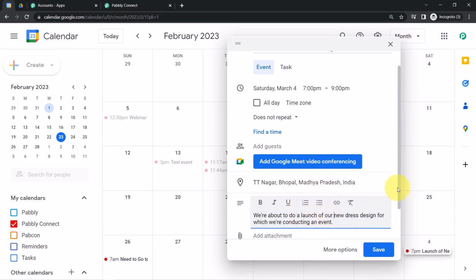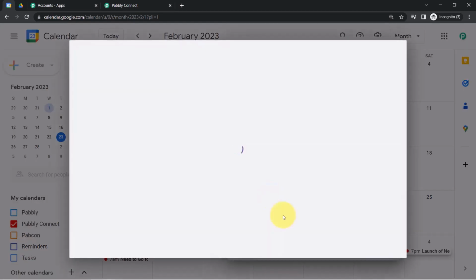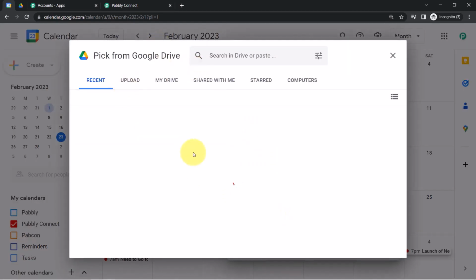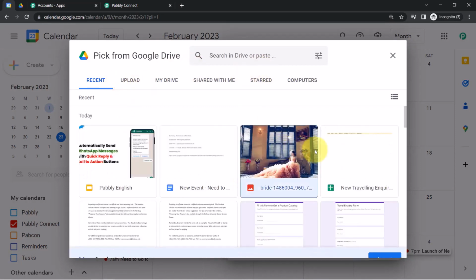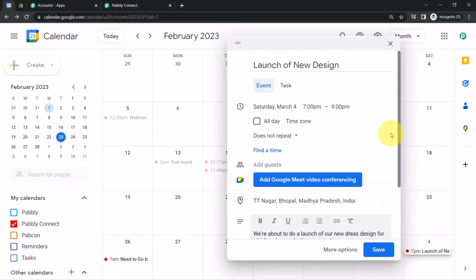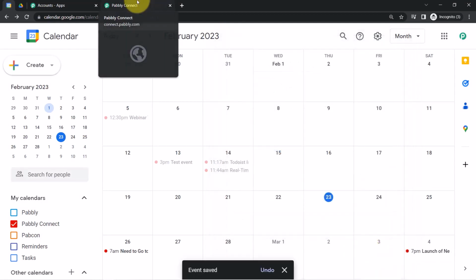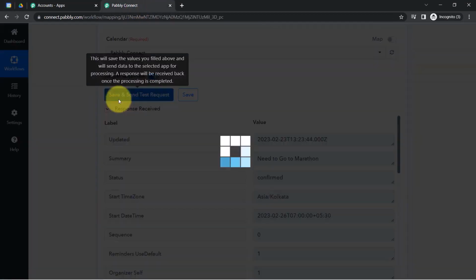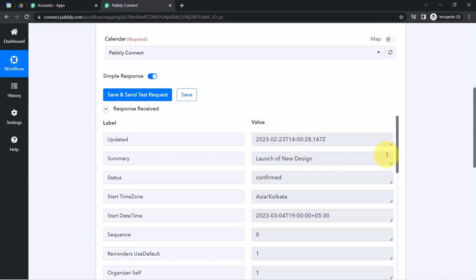All right, and any other details? So how about I also add an attachment? So how about I add a sample image of my event, of my design. Okay, so this is the image. I have provided the same, and I think I have provided all the necessary details. Now I will be clicking on save, and after saving this particular event, I will click on this button save and send test request, and you will see how Pabbly Connect will capture the details of that most recent event.